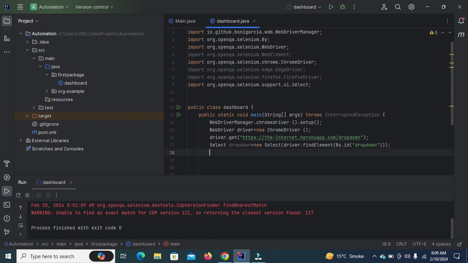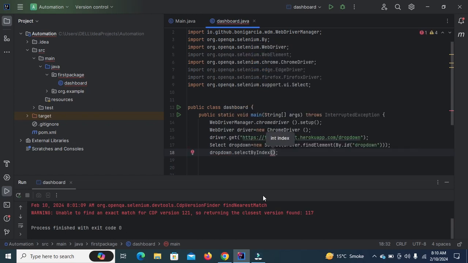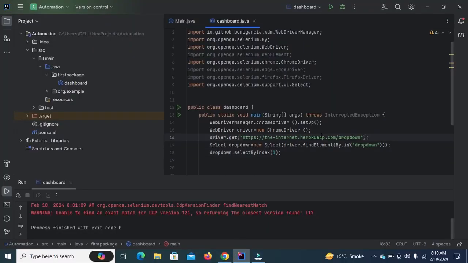Now we need to select the option. Here we can select by visible text and select by index. If you want to click on the first option, its index is 1. Index 1 and index 2. Let's run this script.